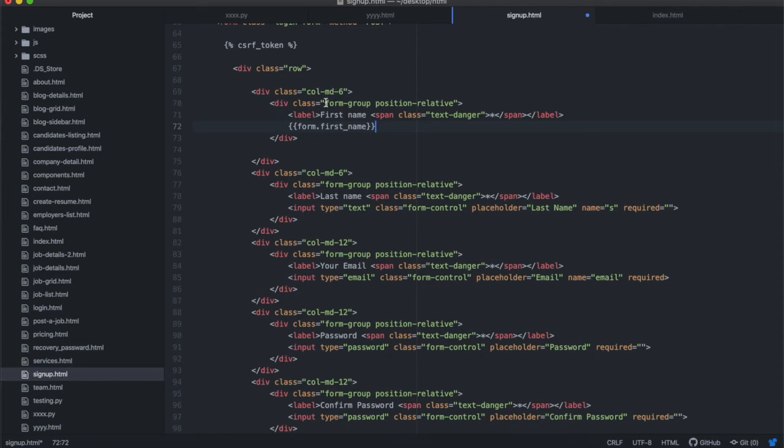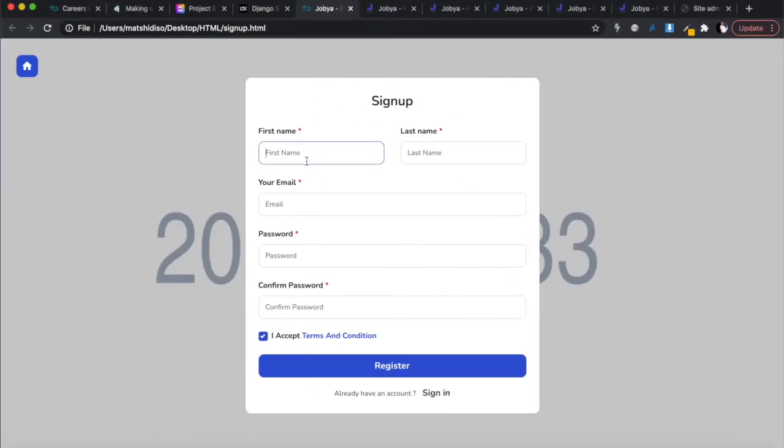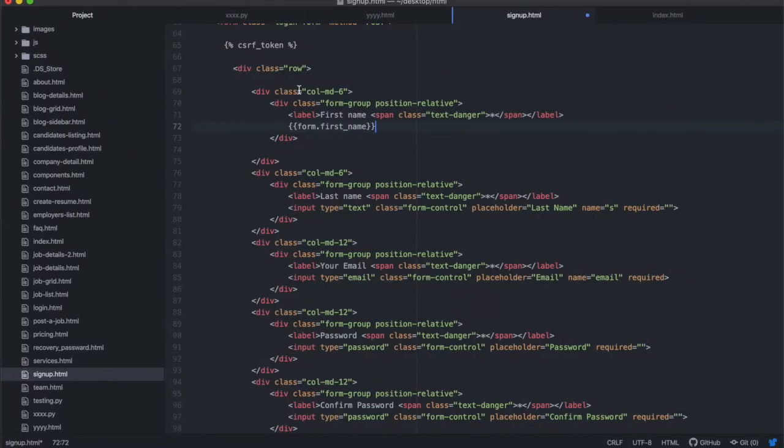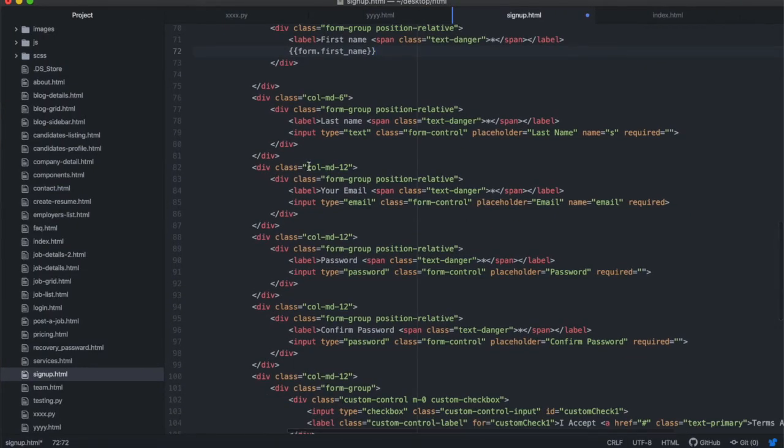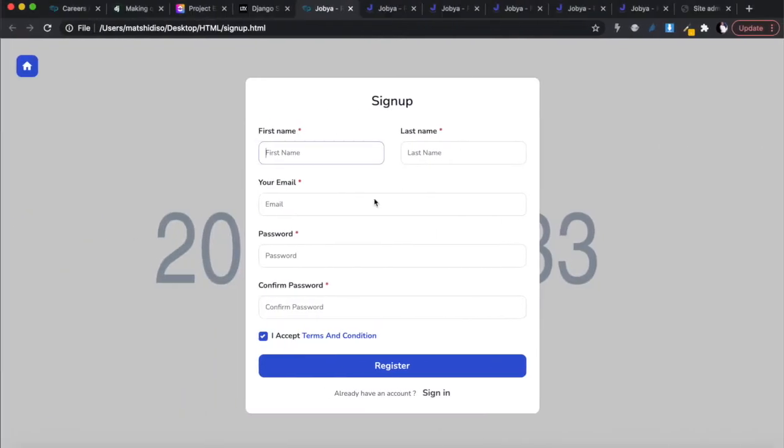So this is going to look like this, where you have two columns, one for first name, one for last name. That's column MD6, column MD6. And here you have column MD12. This will fill the whole column, okay? So this is MD12, this is MD12, this is MD6, MD6, so that you show the first name and the last name together, and then this one fills the whole form.